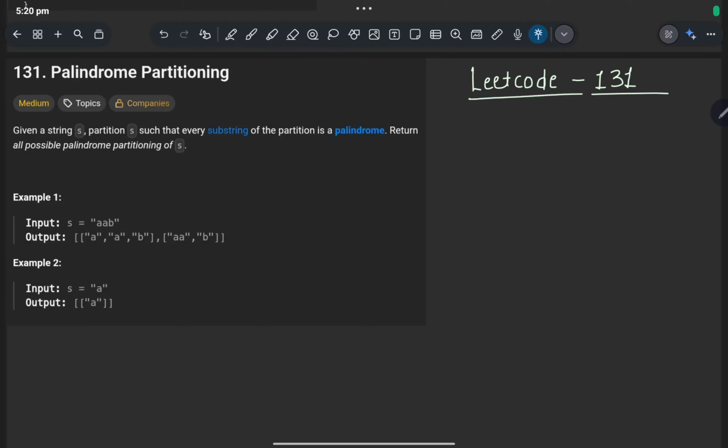This is Lakshay here. So today we're gonna start with our LeetCode question number 131, which says palindrome partitioning. So let's see what this question says. It says given a string S, partition S such that every substring of the partition is a palindrome, return all possible palindrome partitioning of S.